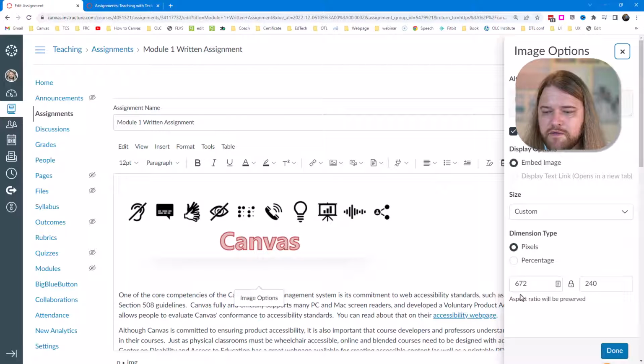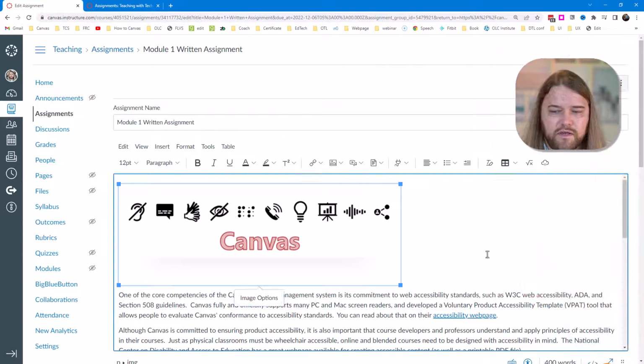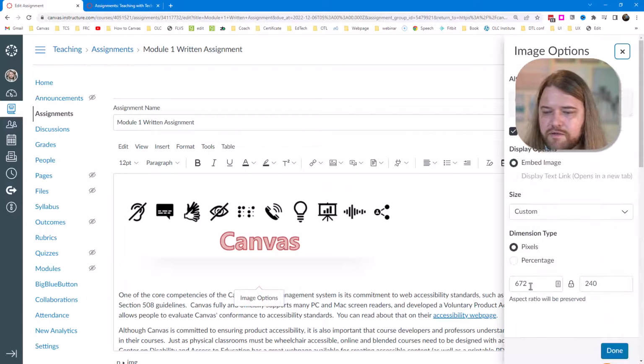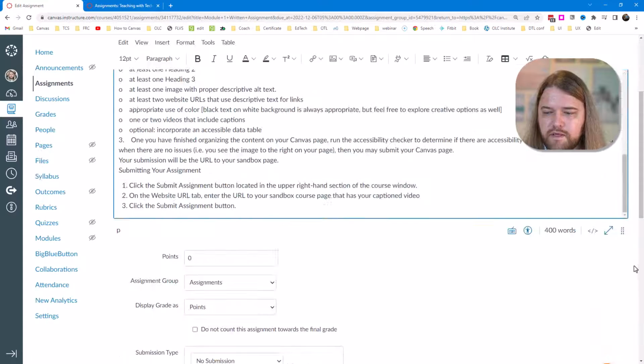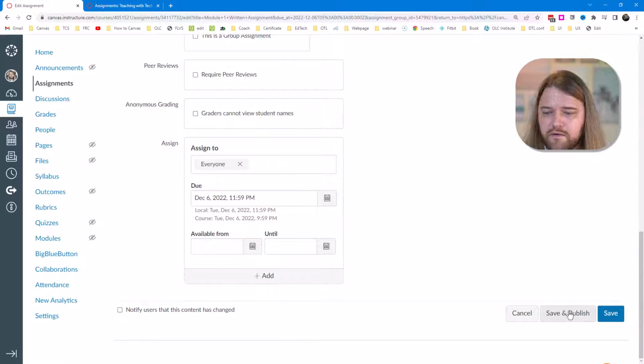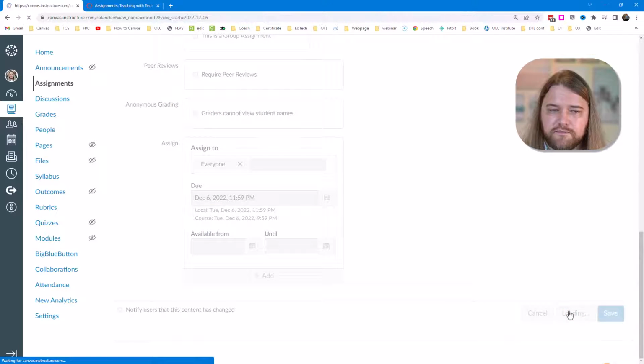If I click on image options, then I can change that to a percentage of the page, or I can have it be a certain amount of pixels. I don't want it to be larger than the actual file is, because then it'll be pixelated. And so 672, I think that's fine for me. And it's not published yet, and so I'm going to go ahead and save and publish this. And now I'm good to go.